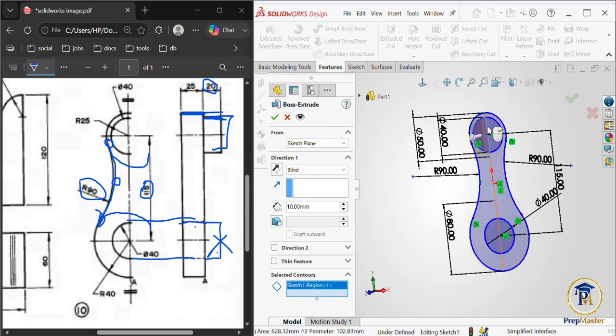So I'll click on it. You click what you want to extrude. Automatically SolidWorks will try to determine what you want to extrude, but no, it's extruding only the body. We want it to extrude this part also, so we'll come to select contours and click on this blue area where my mouse is.